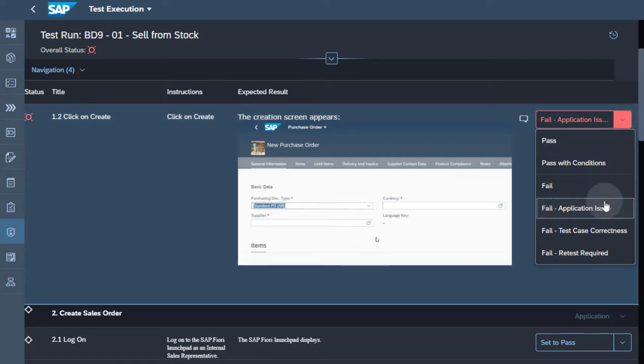When it is an application issue, it should be a developer who is going to investigate this issue and fix it. If it's test case correctness, it is the test case owner who should adjust the test case. And when it's retest required, the tester should now reevaluate if the fix provided by the developer is indeed working.